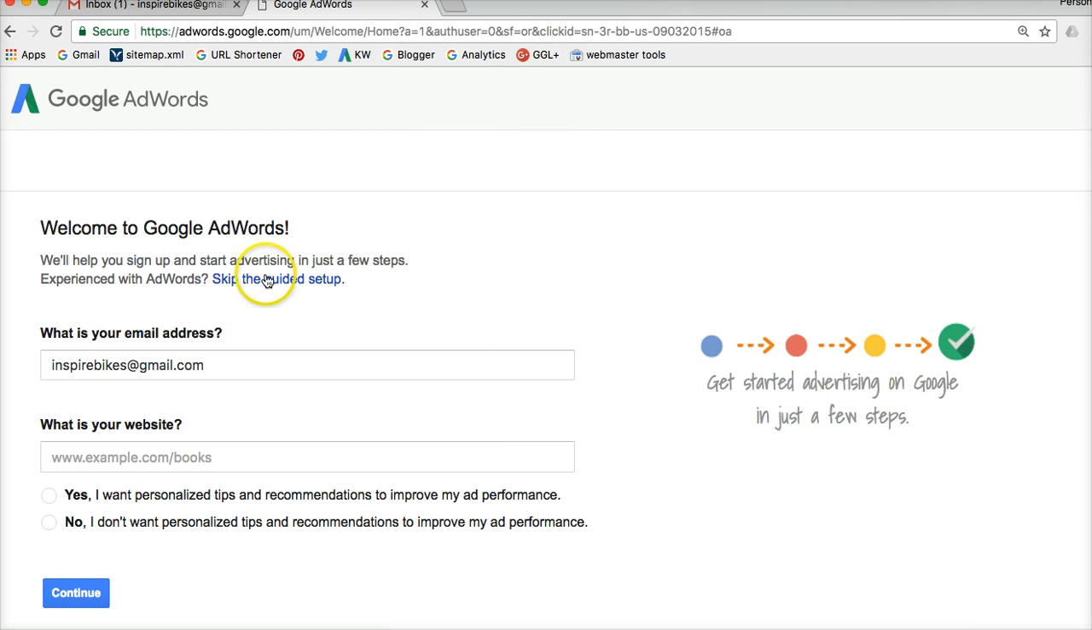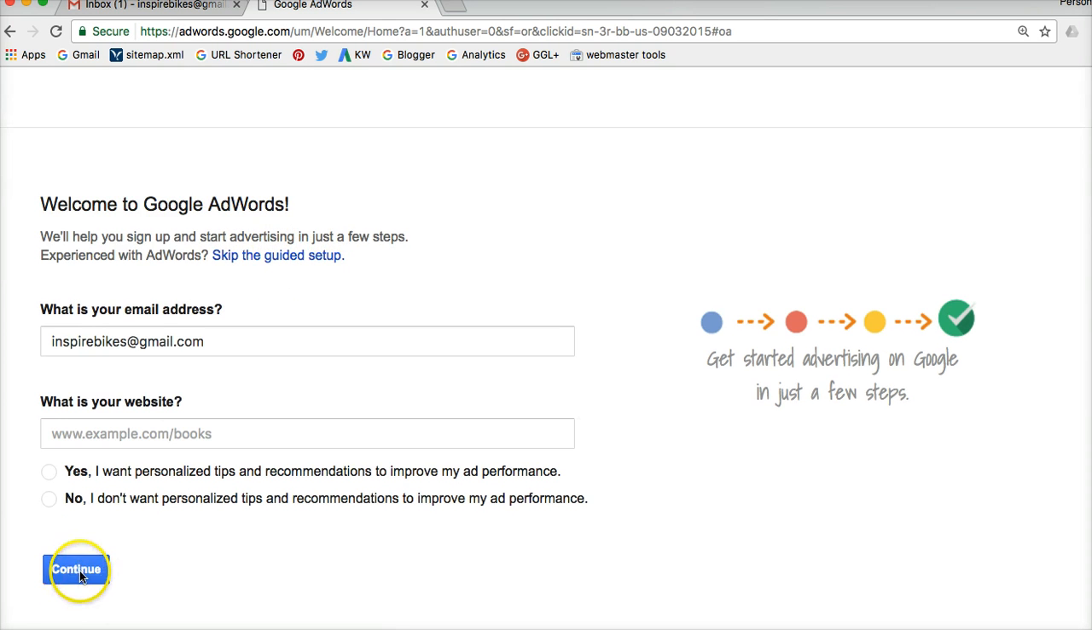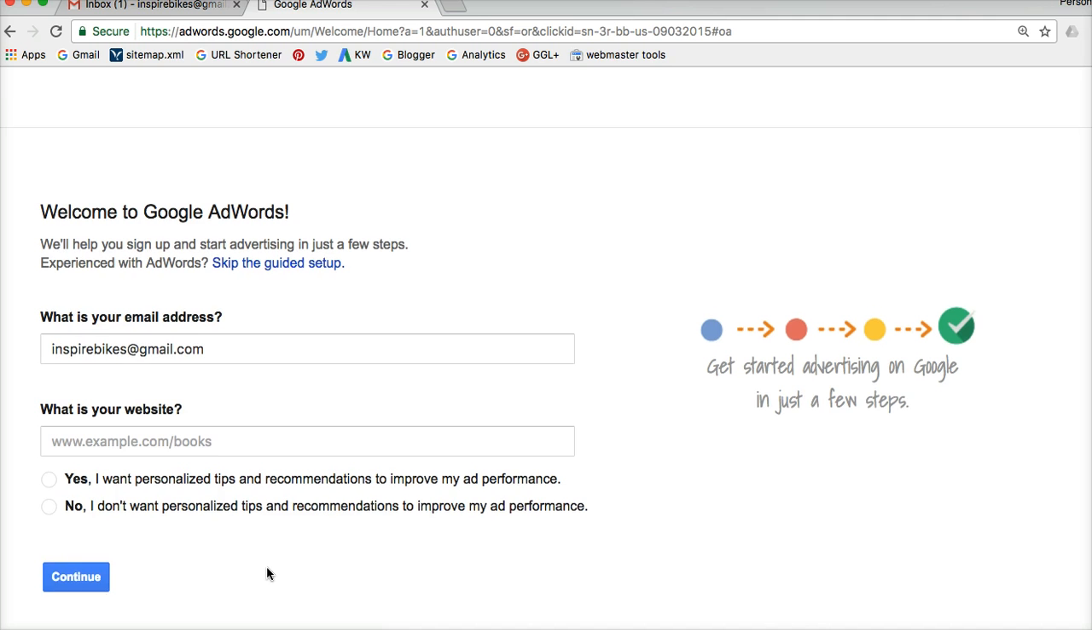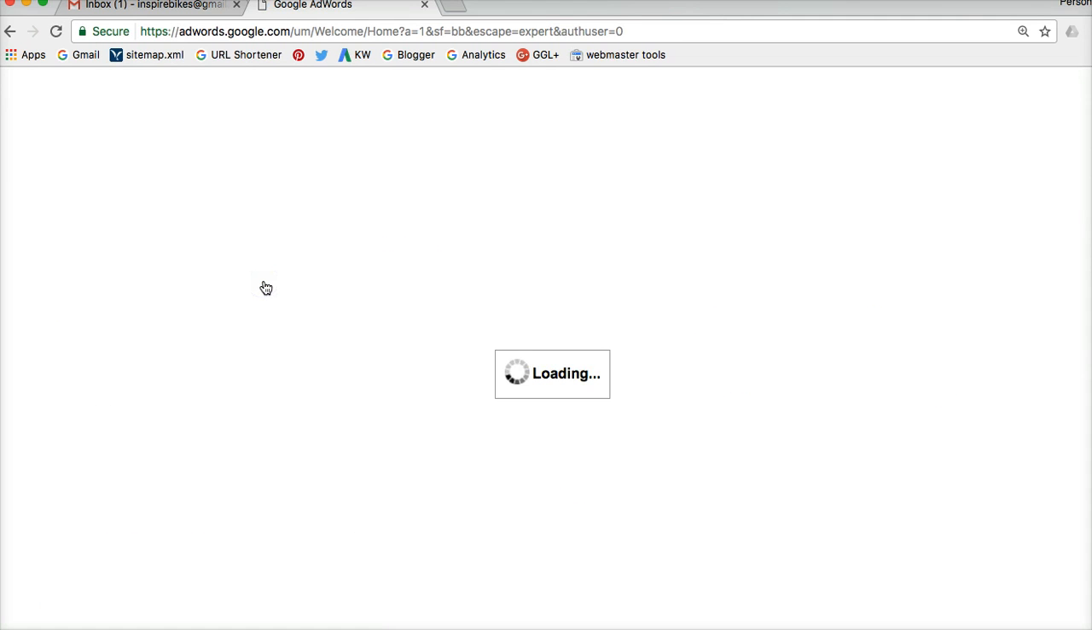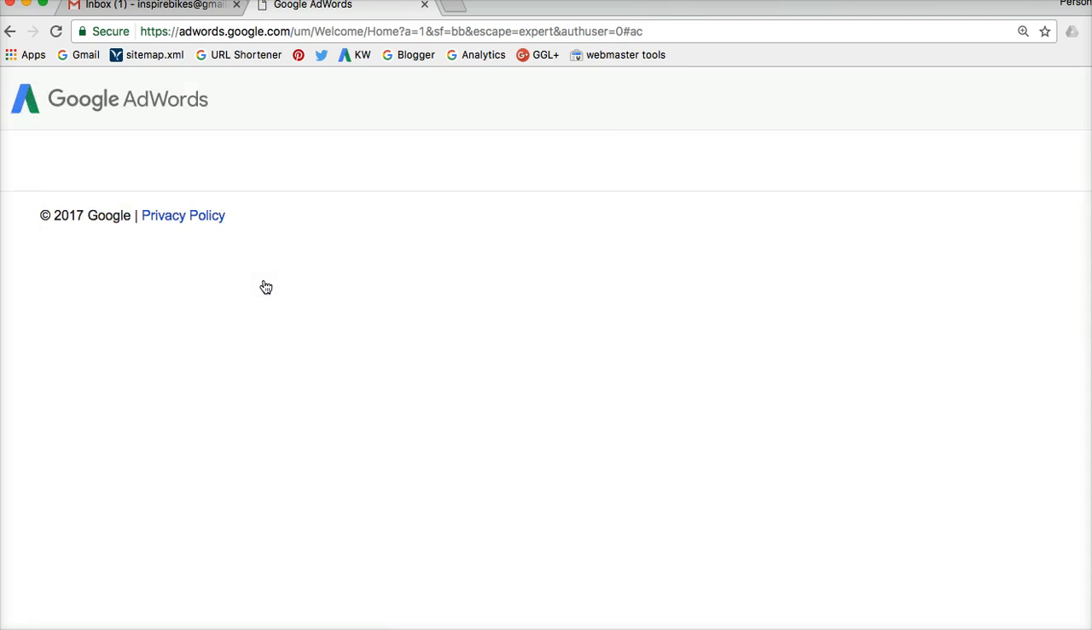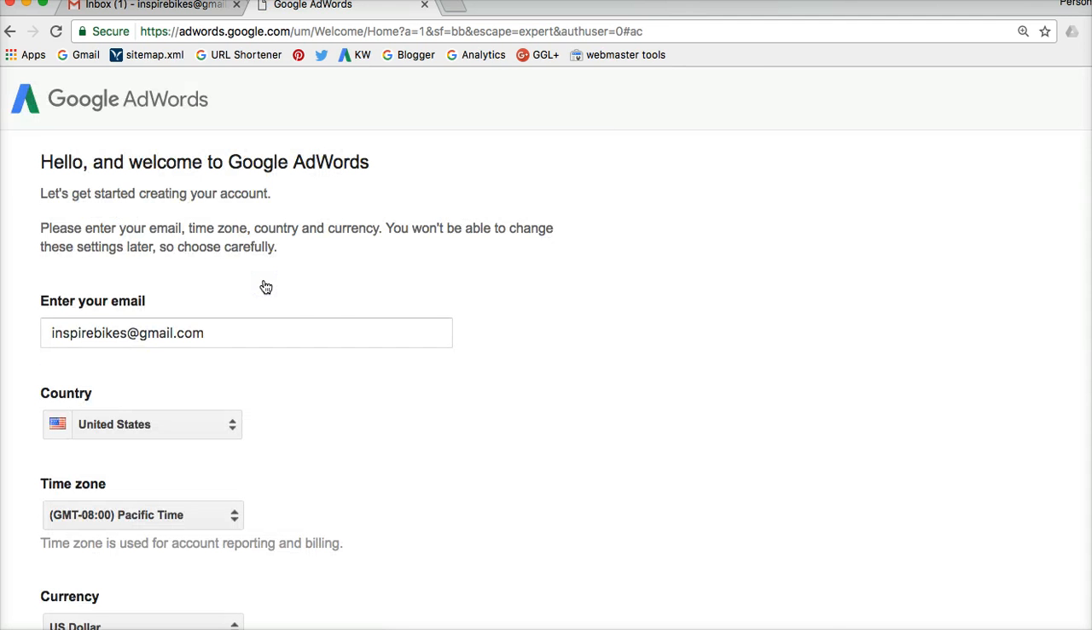Now on this screen here, you'll have this link that you need to look for, skip the guided setup. Don't go down here and click continue, or it'll force you to pay, because this is Google's paid advertising platform, so it'll force you to create ads and campaigns and stuff. But if you skip the guided setup, then we can bypass all that and not have to go into that until we want to later. Okay.